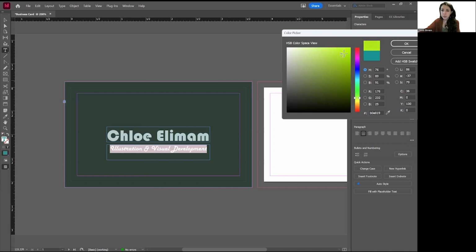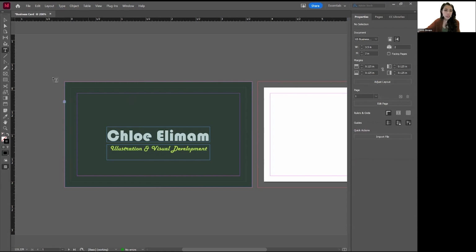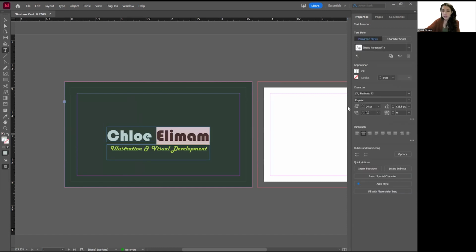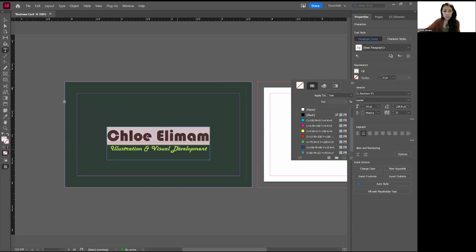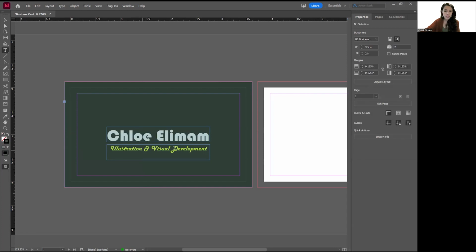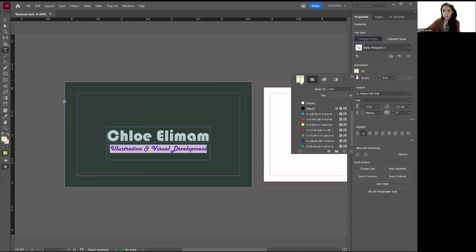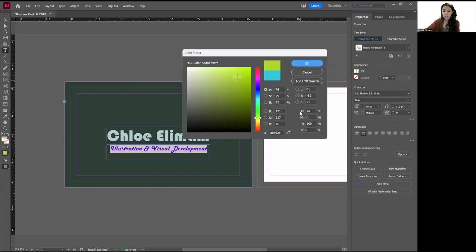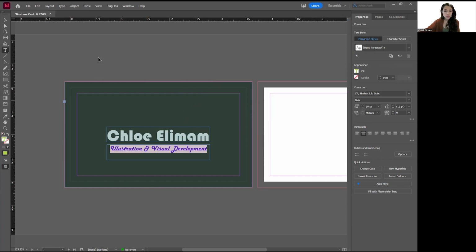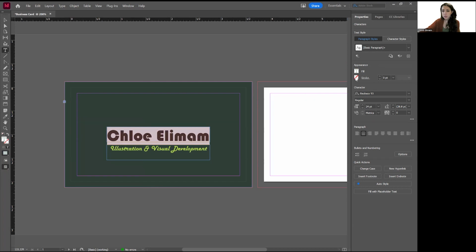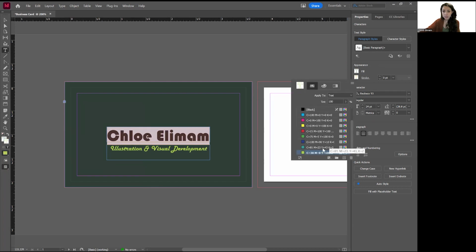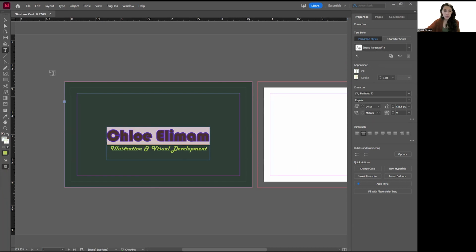Maybe let's do something really vibrant. Okay, and let's try that and see how it looks. I like it. I think I am going to add a stroke around here. And since I want to use that stroke color from illustration and visual development, we want to go back into here and say add to CMYK swatch. And we'll click OK. And so now, when we click on our name and stroke, we should have that color down here listed. And we can add maybe just a 1-point stroke around that.